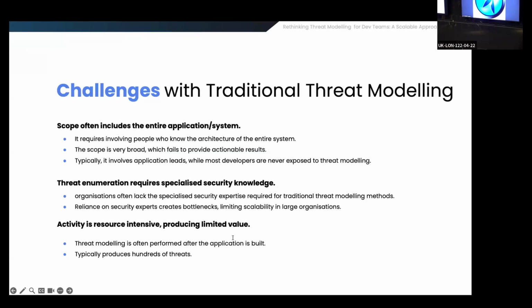The second is that we typically need security experts to help identify potential threats. This is because developers and architects may lack the mindset of an attacker, so it can be hard for them to come up with abuse cases. This reliance on security experts results in bottlenecks, limiting the scalability of threat modeling, particularly in fast-moving environments, and often results in only high-profile projects undergoing threat modeling.